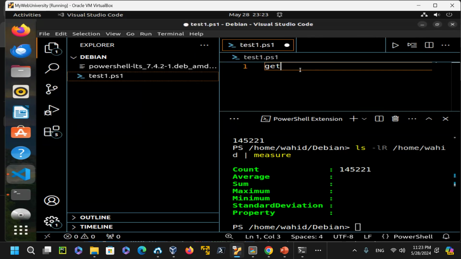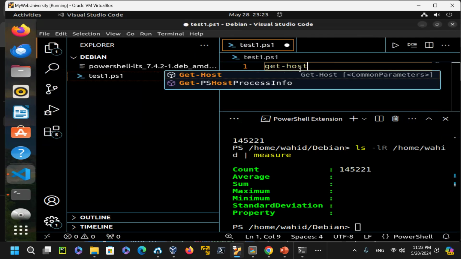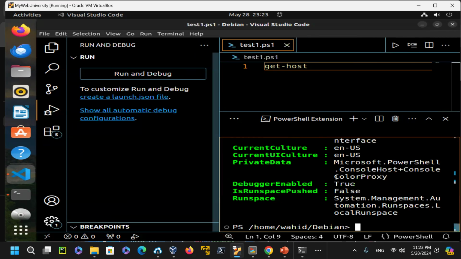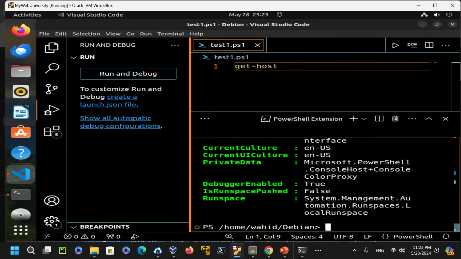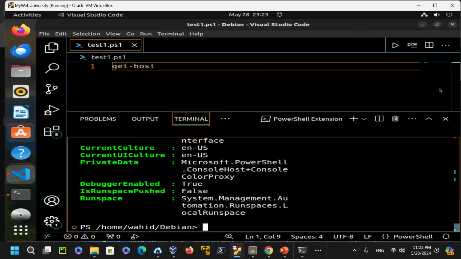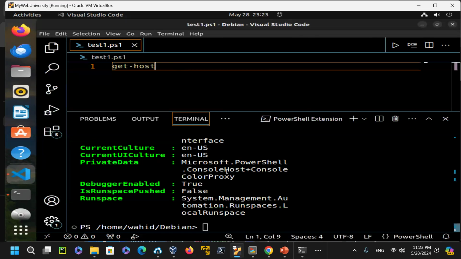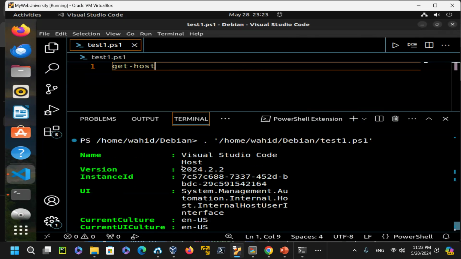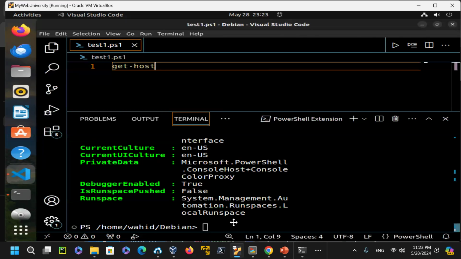So if I say Get-Host, that will just give me the information. And then I'm going to just run that one, see it gives me the output right there. And this screen, I don't need it, so I'm going to terminate it. But here, when I say Get-Host, notice all the information is outputted here. And then I can also run this one on the terminal right here. I could just save it.